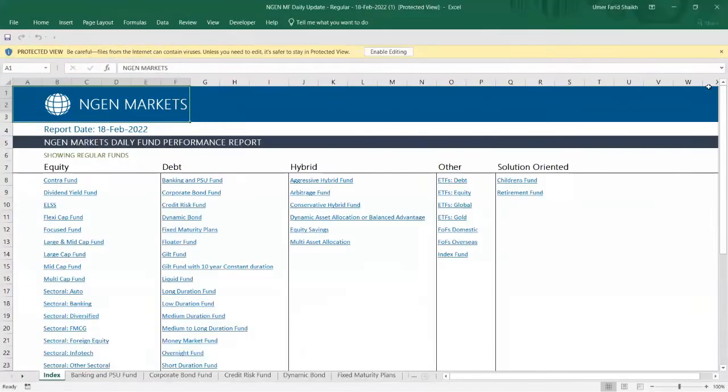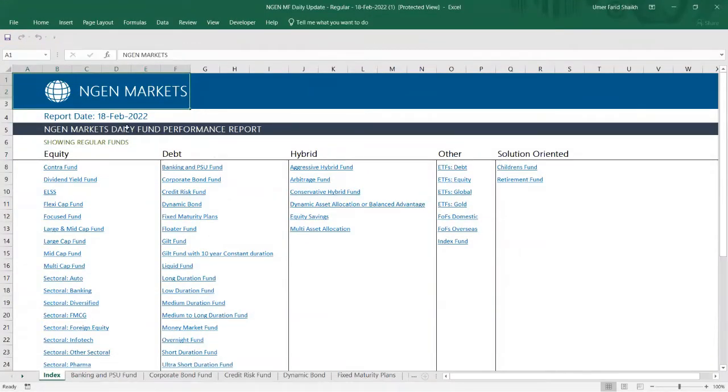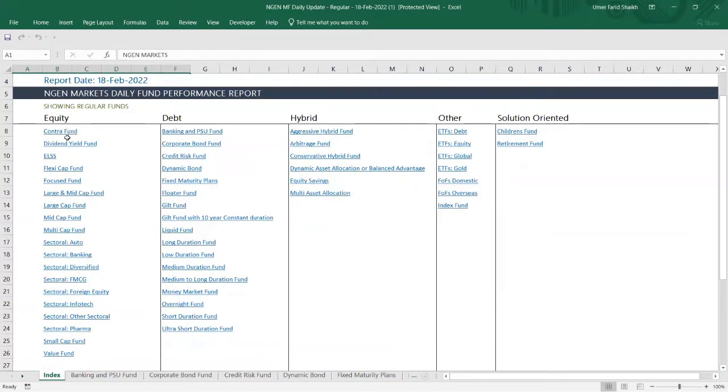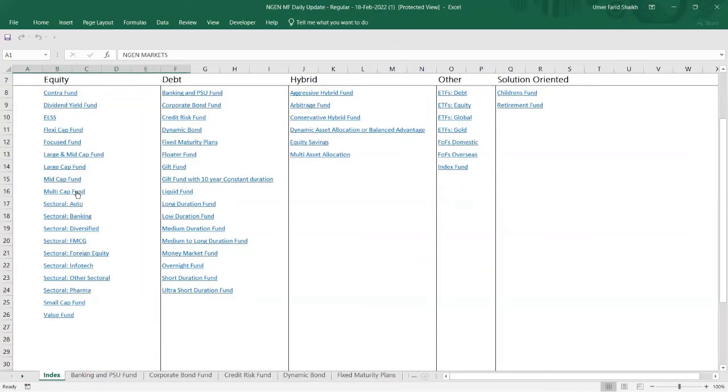So as you can see here, the NGEN Markets report as of today's date is showing you all the regular funds, and you can see the entire index of this: equity, debt, hybrid, others, and solution oriented. Now what you can do is click on any such equity category. Let's say you're clicking on multi-cap.